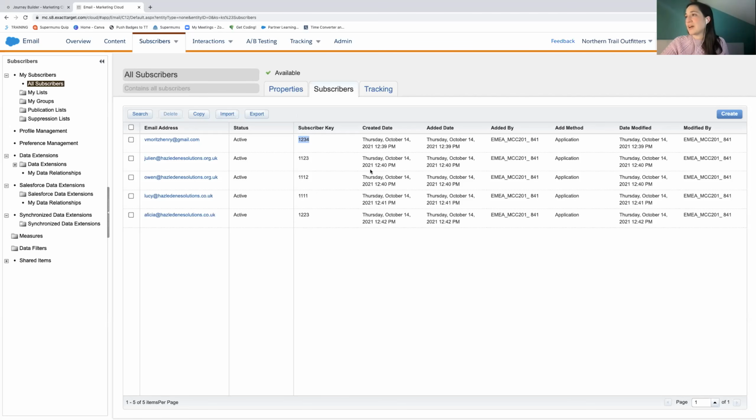So I have my subscriber keys. I have some system information here as well. We have the created date, the added date, and who it's added by. These were manual adds by me, you can see my user adding these in. And our add method is going to be application, because I added them through the Marketing Cloud application.